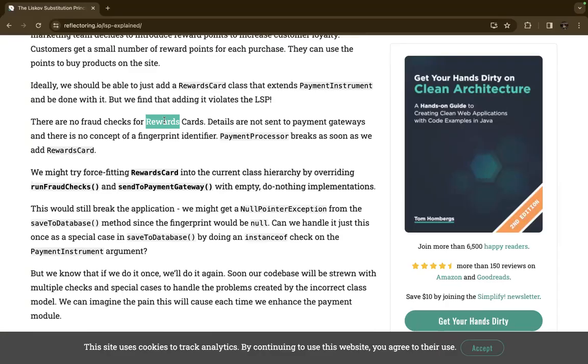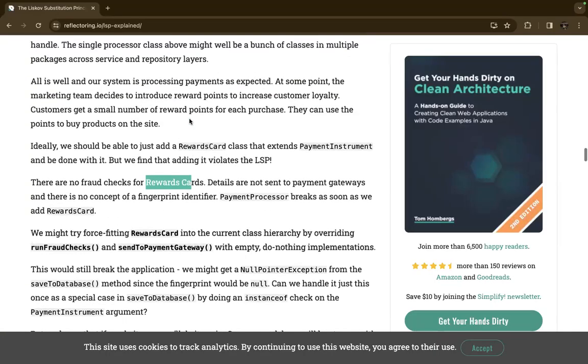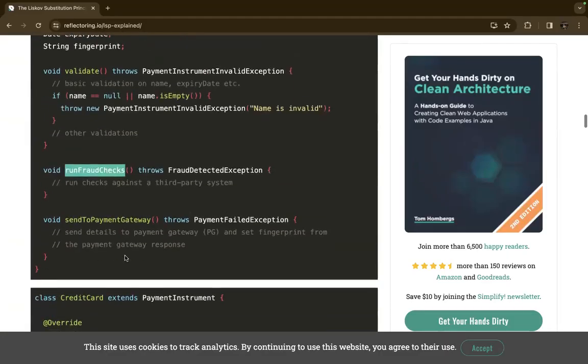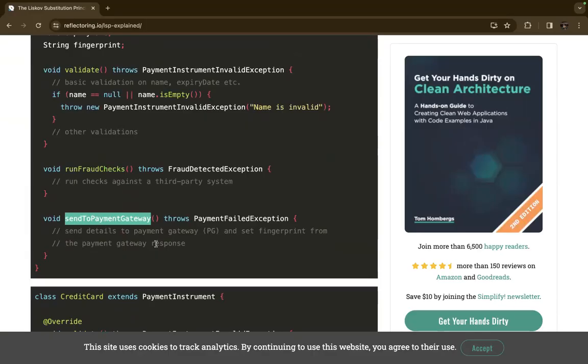Whenever you make a payment, you get some additional brownie points in that card, and then you can use that Starbucks card to, let's say, swipe somewhere only in Starbucks. Now, a reward card is also a payment instrument, because on your website, you will be able to pay through a reward card. But for a reward card, you do not need any validate. You do not need to run fraud check. You do not need send to payment gateway, right?